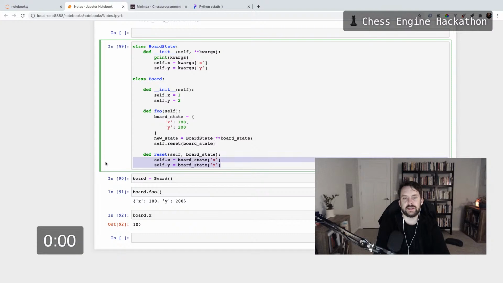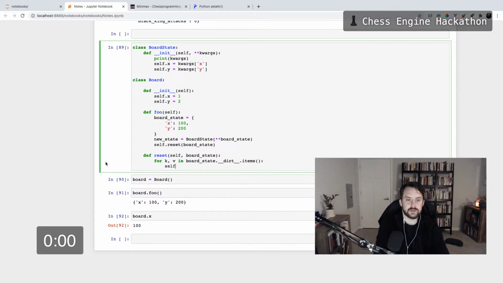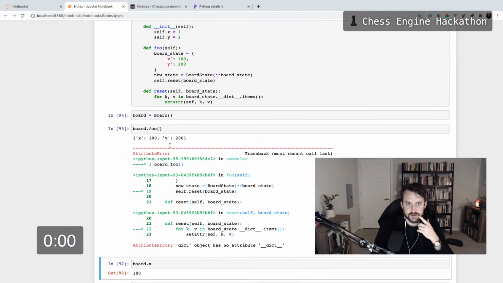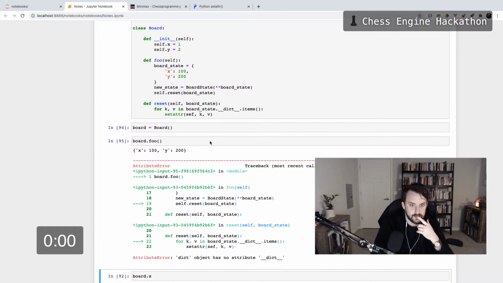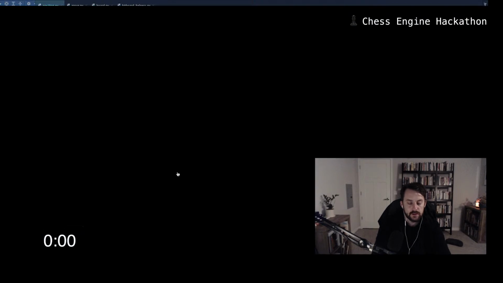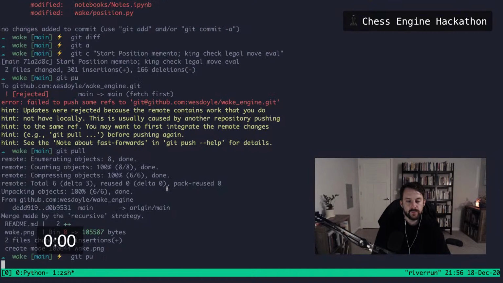Reset from board state: for key, value in board_state.dictionary.items(): setattr(self, key, value). It's too good to be true. Dictionary has no attribute dictionary. Key, value in board state. Oh, wait. Oh, by the way, I need to pull this. Again, push.